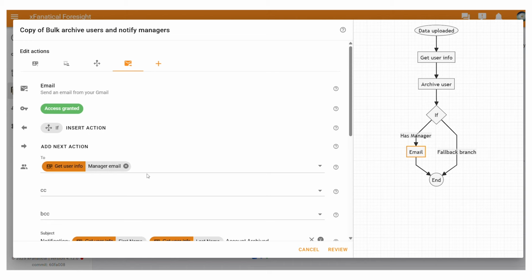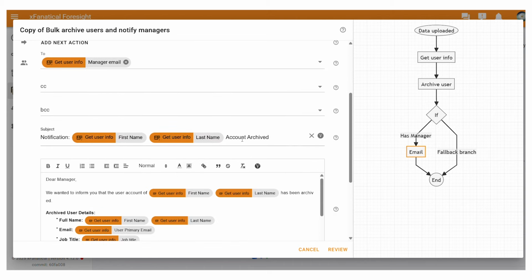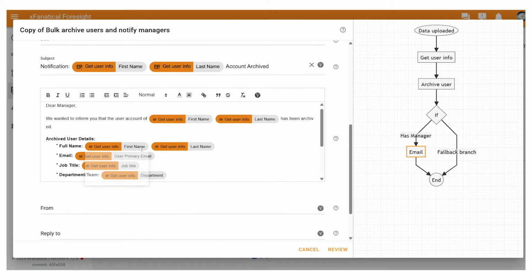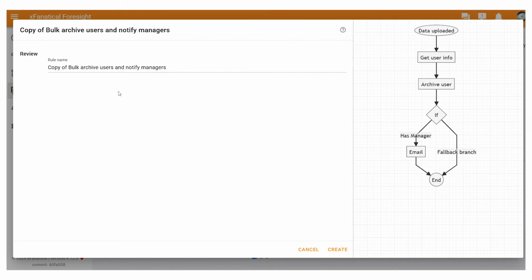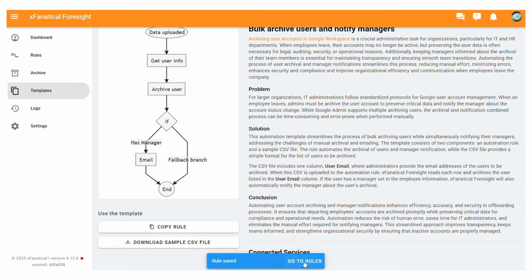Click on the email action. In the email screen, in Subject, customize the email subject to include archived user information. In the email body, personalize the content with the archived user details. Click Review. In Rule Name, customize the automation rule name. Click Create. The rule is created in the Rules page.